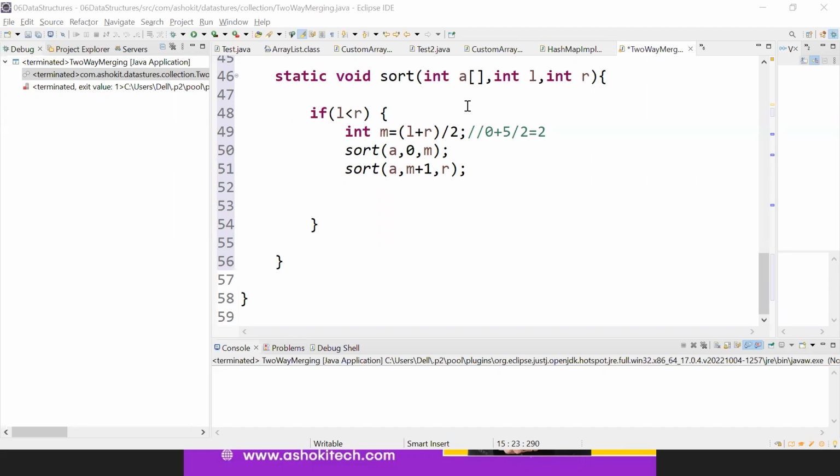Done. Now, the given array is not sorted, so I need to divide the array. In order to divide the array, what am I doing? I'm using the divide and conquer algorithm. Once I use the divide and conquer algorithm, I'm dividing the entire array into individual arrays and then calling the two-way merging method. Hope you guys understand.